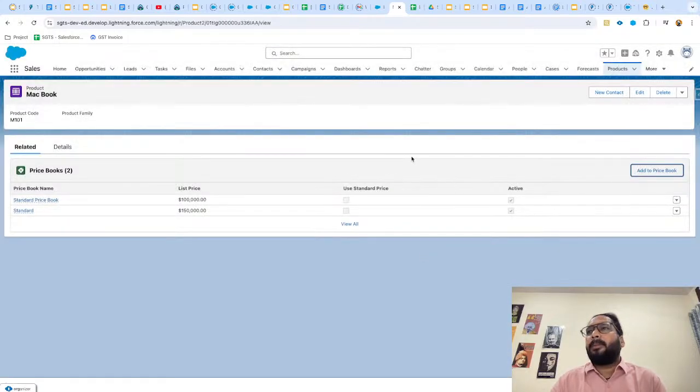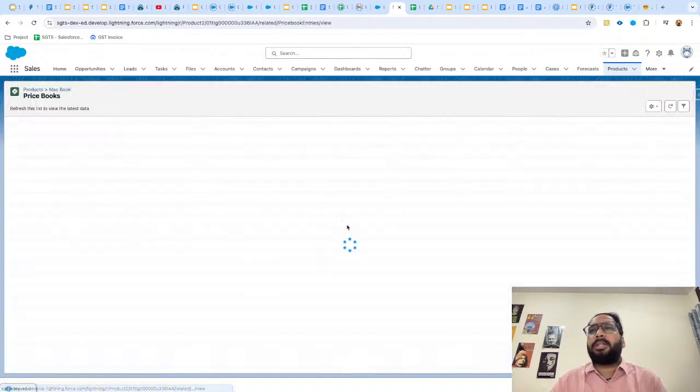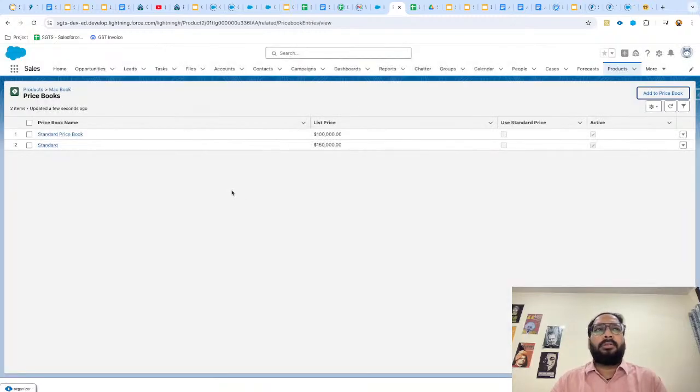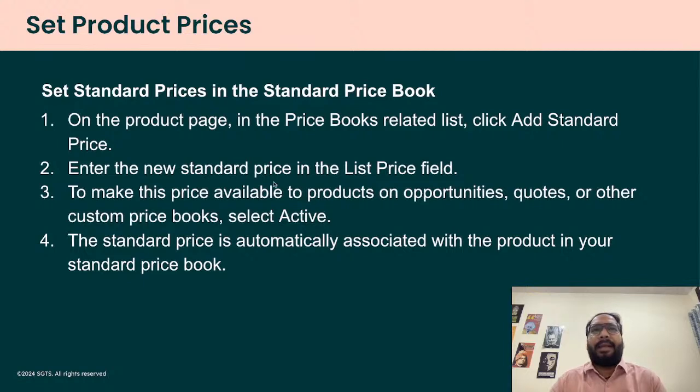Basically, we already did this operation, right? We already added the entry in both the price books. So this part is already done. Enter the new standard price in the list price field. To make this price available to the product on opportunities, quotes, and other custom price books, you need to select active, which we already did. The standard price is automatically associated with the product in your standard price book. So this part we already completed.